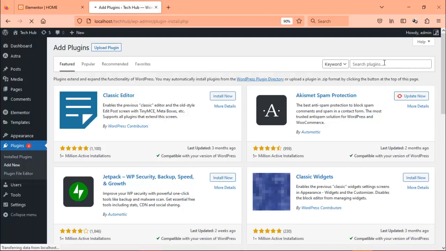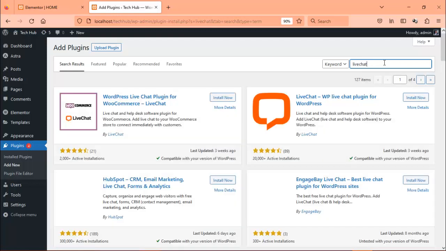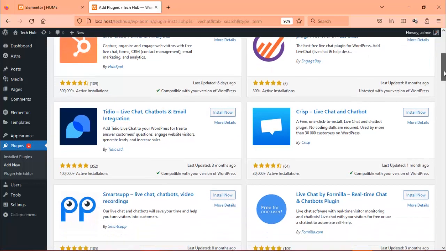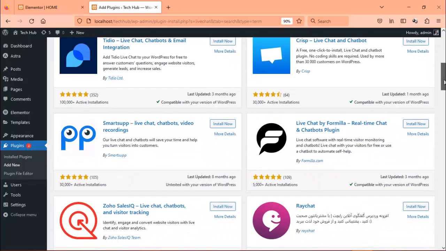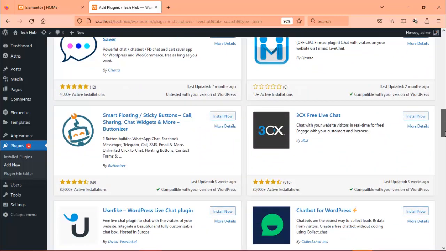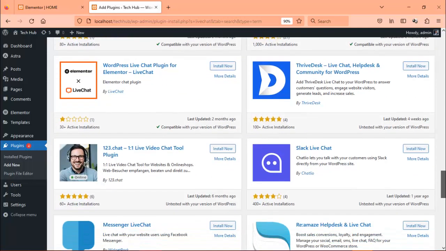So what you just do is, for live chat, just type live chat. There are many of them out there. Okay, see all of this. They're all live chats that you can integrate. You have Tidio, and I like Tidio. They are all good anyway. You can use any one of them you prefer.